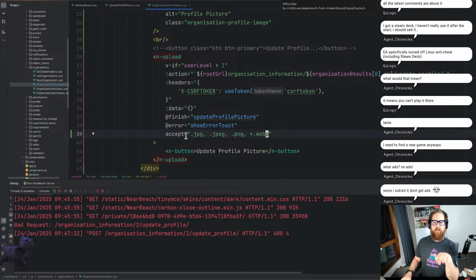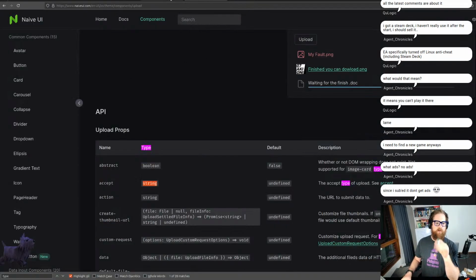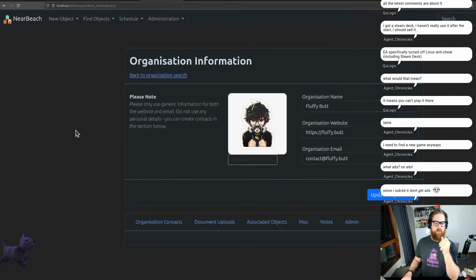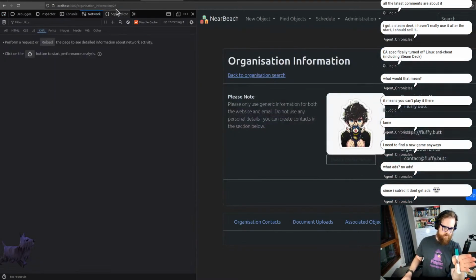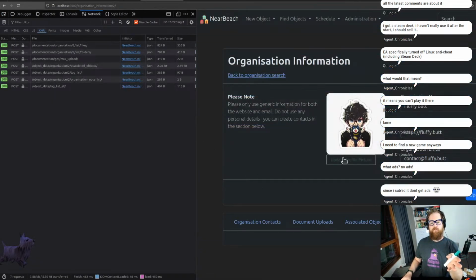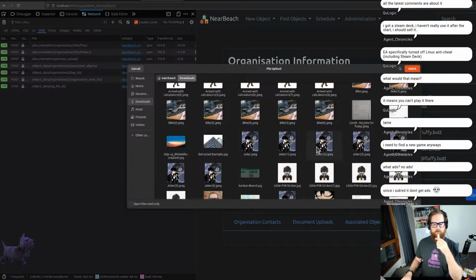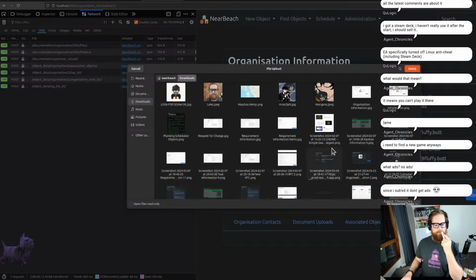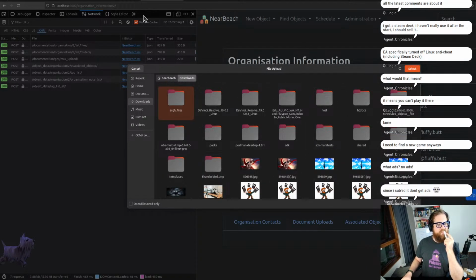So, I've just added in the accepted. Let's see if this works. So we're going to go into organization things. We're going to make sure we disable the cache. We're going to hit refresh. We're going to upload stuff, and we're going to... Ooh. We can't find any more images now.